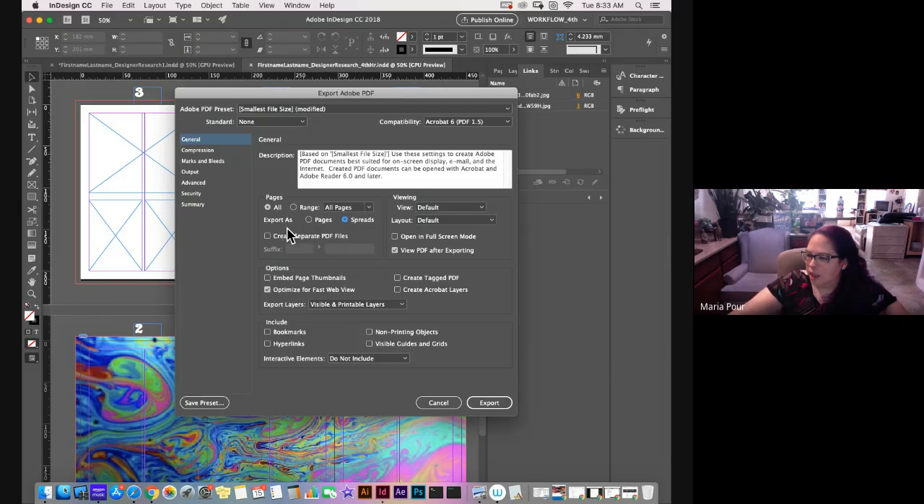Okay. We're going to leave create separate PDF files unchecked. We do not want separate PDF files. We want one nice PDF. For viewing, we're going to leave it at default. We're not going to worry about open in full screen mode. We don't care. But we are going to make sure that view PDF after exporting is checked. We do want to be able to see our PDF after we export it, just to make sure nothing went weird. We're not missing a picture, like everything looks good. We can also do some spell proofing and check it out.